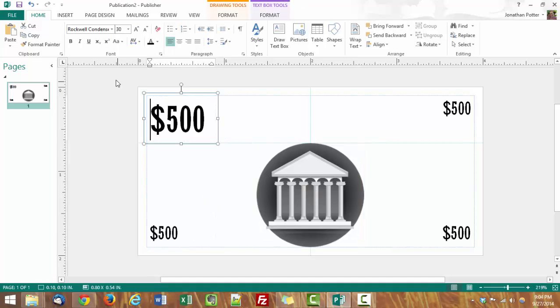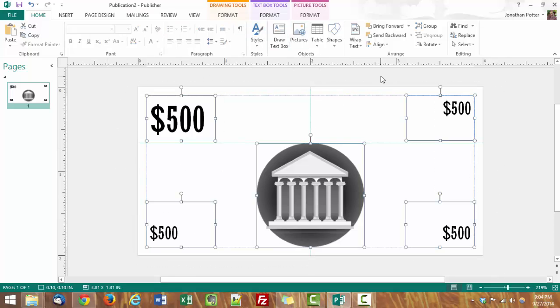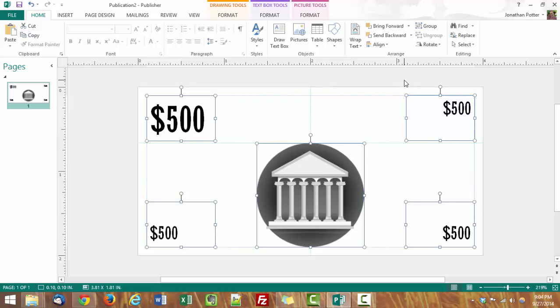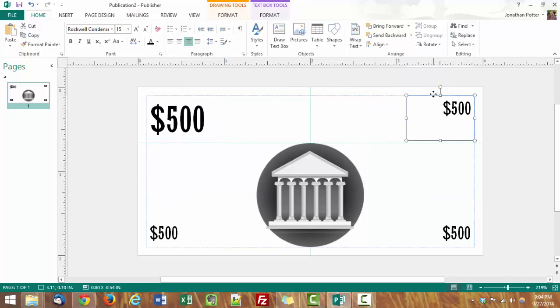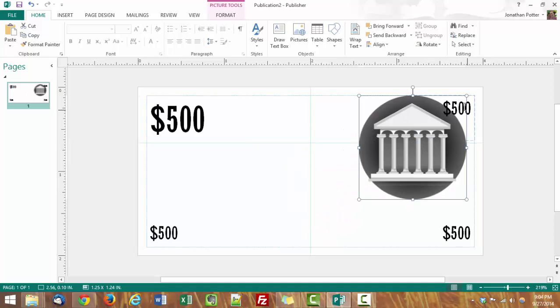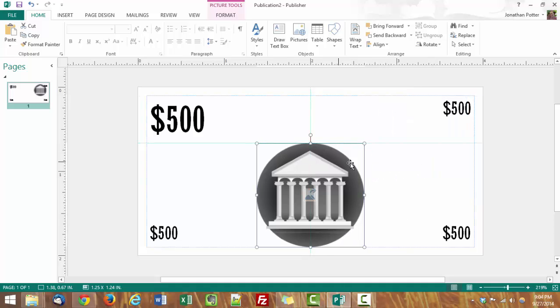These will have text wrapping going on. We talked about text wrap in Word already, but basically I don't want any of this to wrap anything. So I'm just going to select the whole page. Just click and drag over the page to select. And then I'm going to go to wrap text and none. So now if I take an object like this picture and I push it into that dollar sign there, it's not going to do anything.